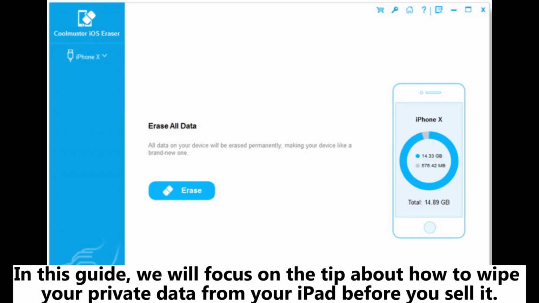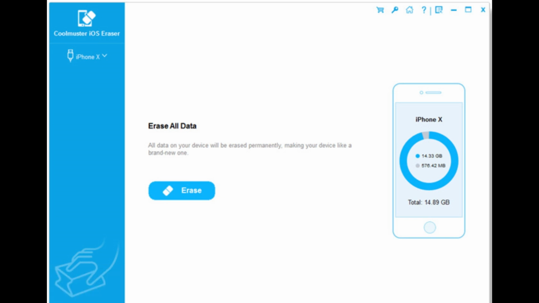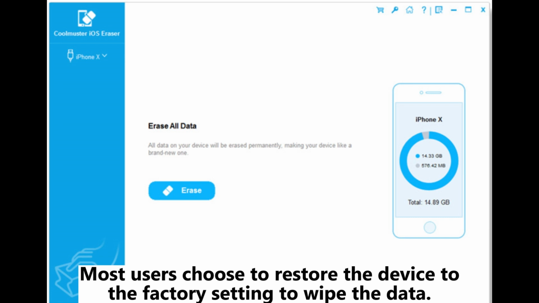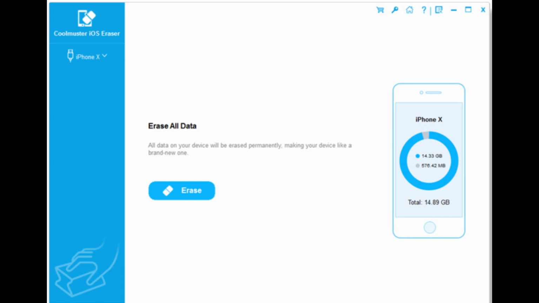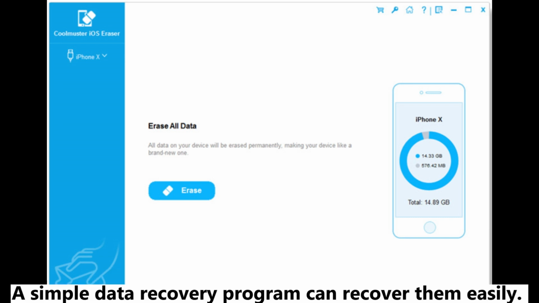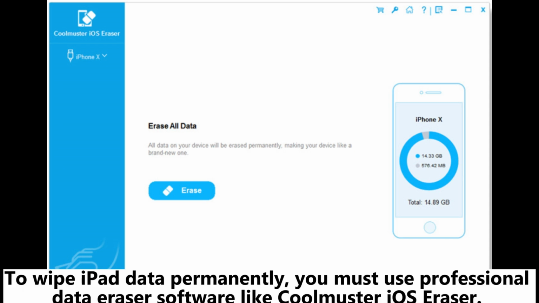In this guide, we will focus on the tip about how to wipe your private data from your iPad before you sell it. Most users choose to restore the device to the factory setting to wipe the data. But is it really helpful? A simple data recovery program can recover them easily.